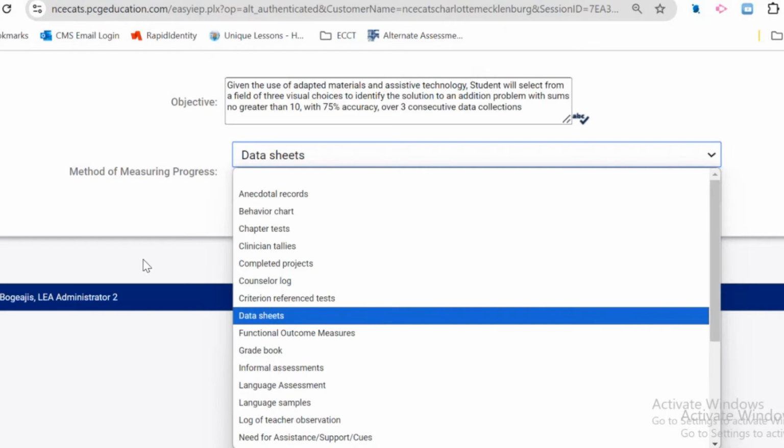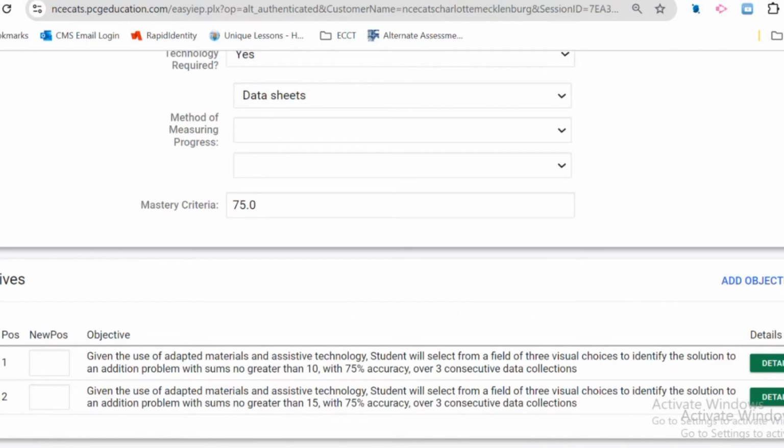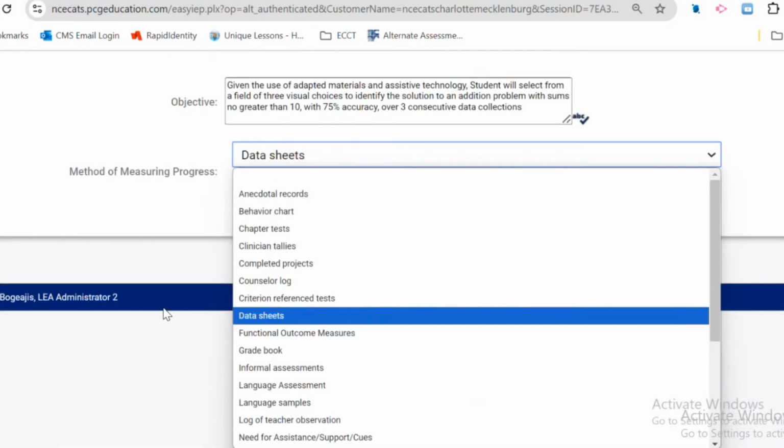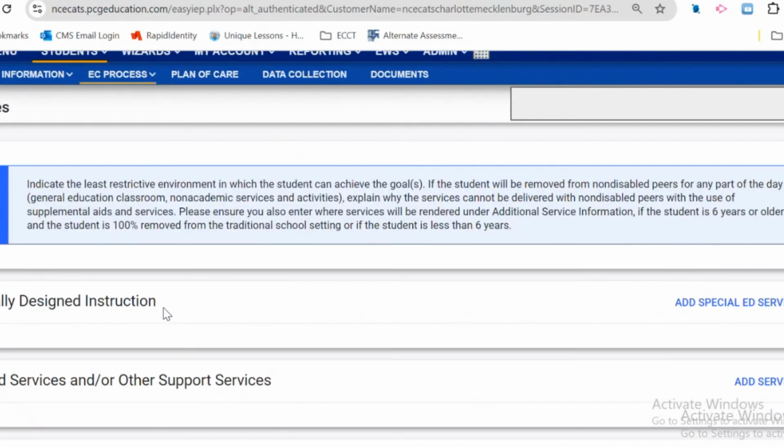And you're going to do this for both of the objectives. Make sure that you click into both of those objectives and you add that progress monitoring method. The next section is services.